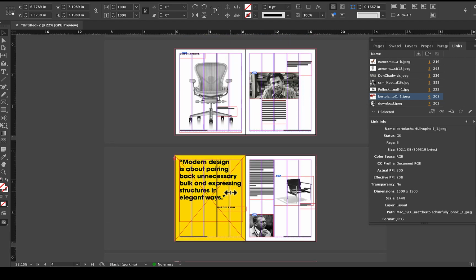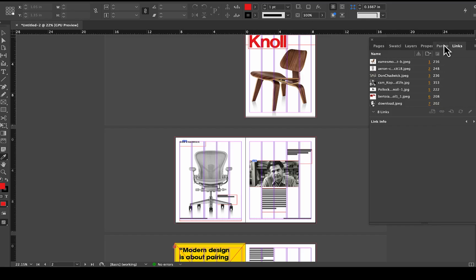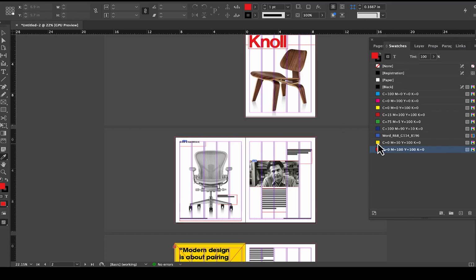If you want to use color, you can use either the red of the Knoll logo, which you can just sample with the eyedropper. You can use that red and then add it to your swatches. So you have this yellow, and you have this red, and you have black and white.